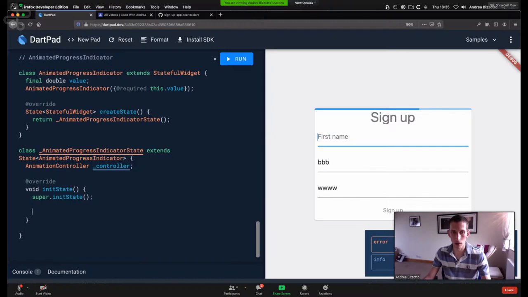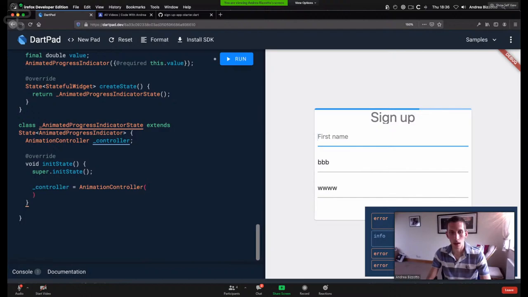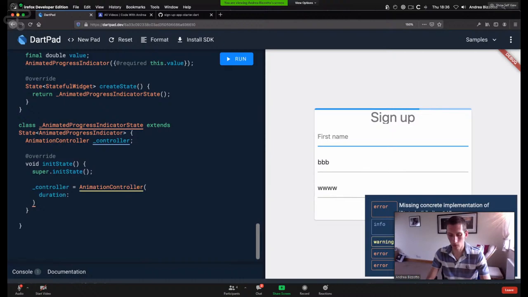So this controller that we have declared here, we have not yet initialized. So this is a good place to do this. And we can type controller equals and then AnimationController. And then we can pass a duration argument, which is a Duration object. And this is something that you can use to define an amount of time in Flutter.